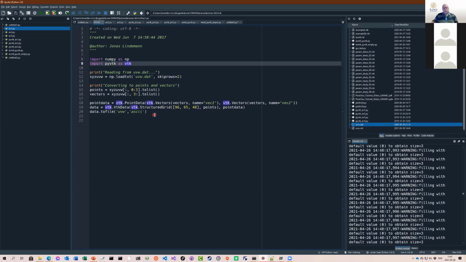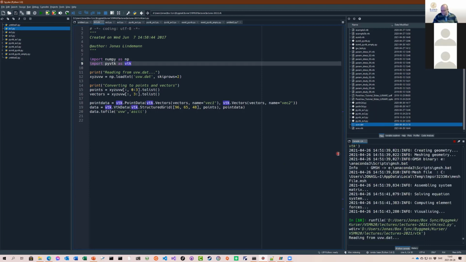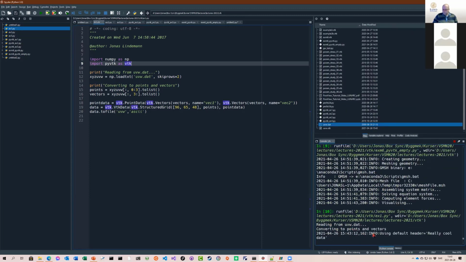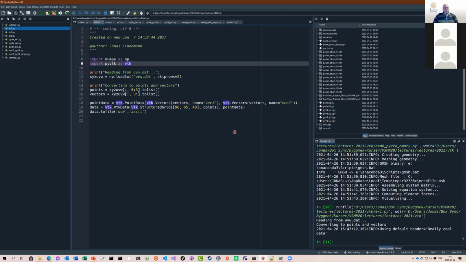So the UV dat file is something that ParaView doesn't know, and we create it into something that ParaView understands. So when I run this now, hopefully it will run. So it's reading now, you can see it here, reading from U data, converting to points. And I think it's done now, yes. So now it created a file called UVW here. And if we look at that here, it's also large, so hopefully it will be a bit quicker.